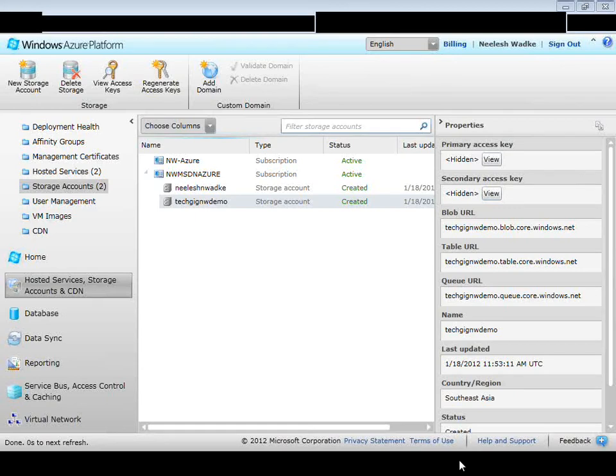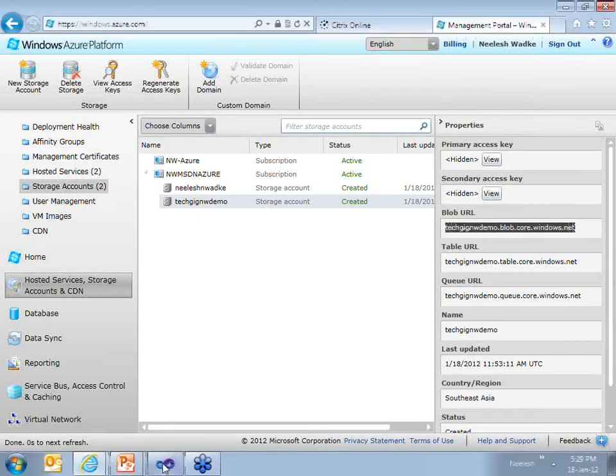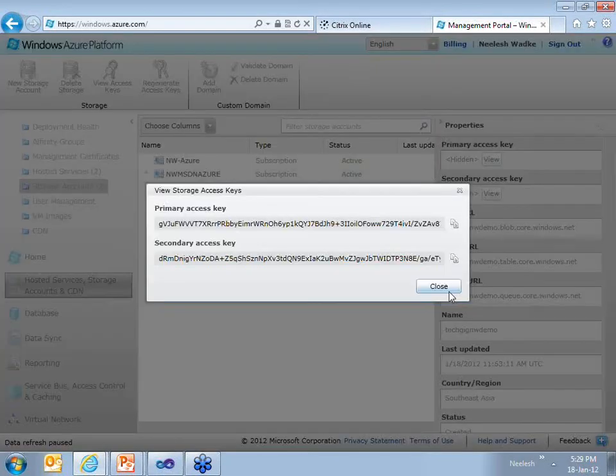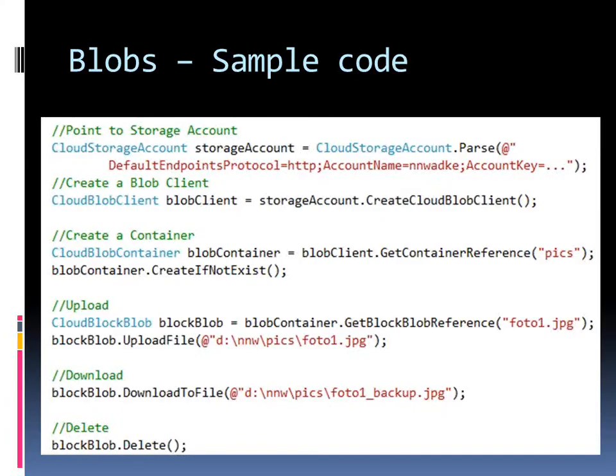So the protocol to be used, the account name, and the account key. So here is what you have. For gig, you have this as your account name, and the account key is where you can copy this account key from here, and that's the access key for your application. So once you have access to the storage account, the next thing you'll have to do is create a blob client using the storage account, which will be used to do all the operations on your blob.